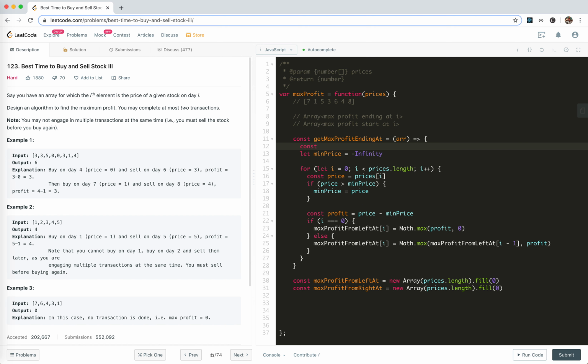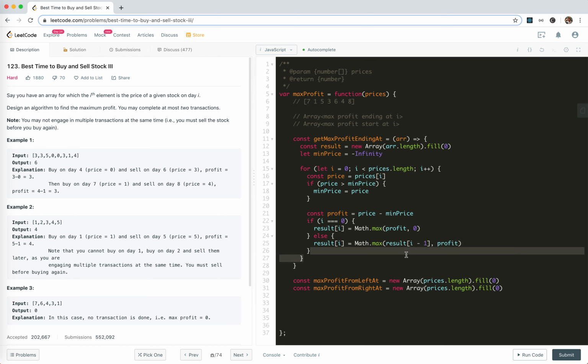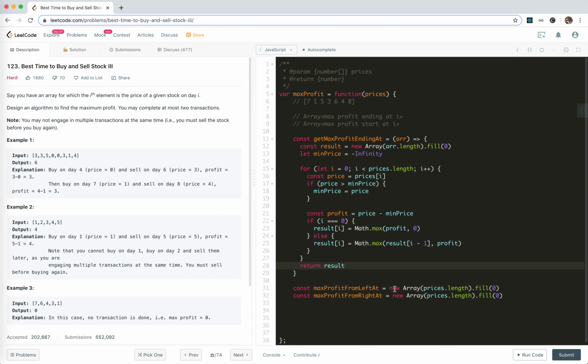Let's create the result: new array, filled with 0. Okay, we set it. Okay, so now max profit from that, we get it, right? We return the result. We call the function. This is the prices. Cool. Now revert it, right? We get the max profit from right at. It actually will start from here. No, we cannot just revert because we need to keep track of the maximum.